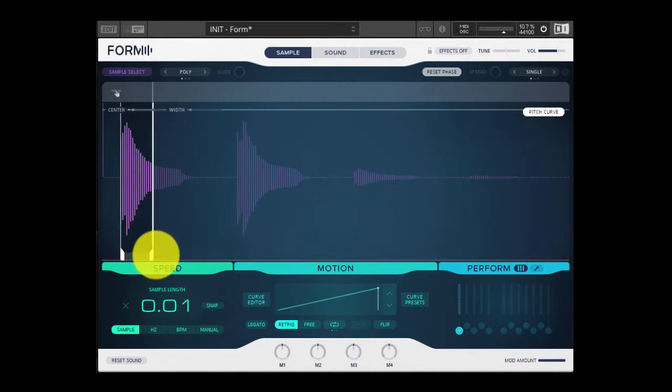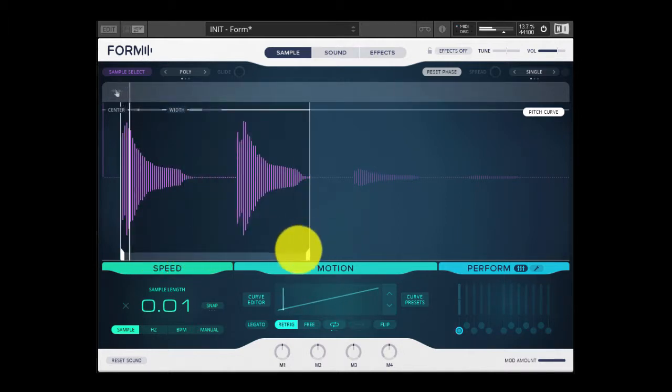If we now make this slightly longer again, we can then choose, I'm going to make it a bit faster. Right now it's playing from left to right. Now, the way this works is you've got motion, and motion is going to really change the pitch and playback.